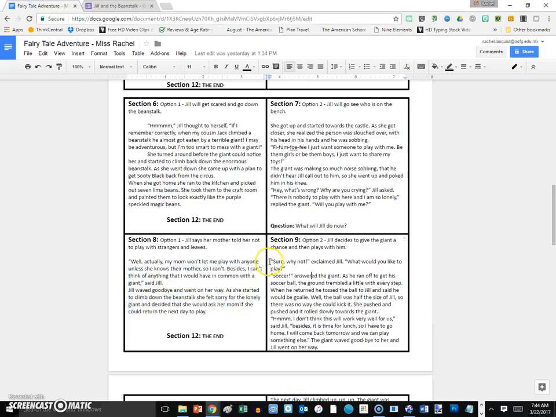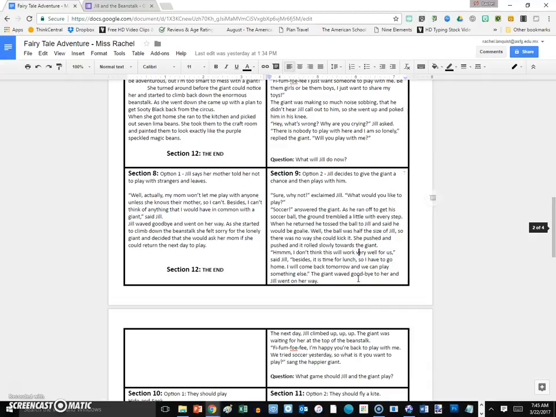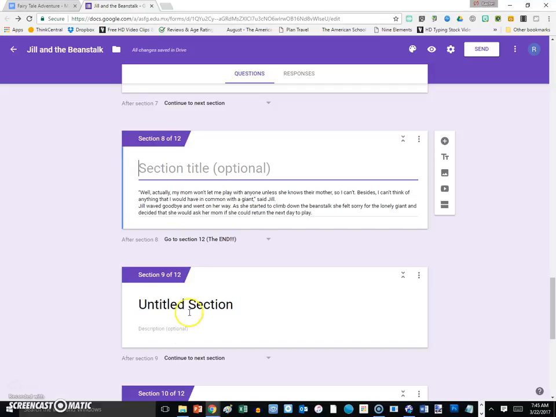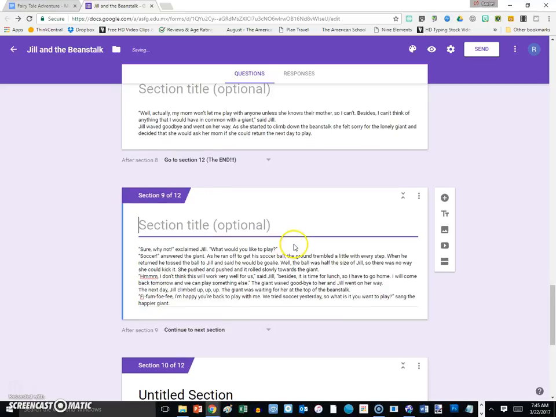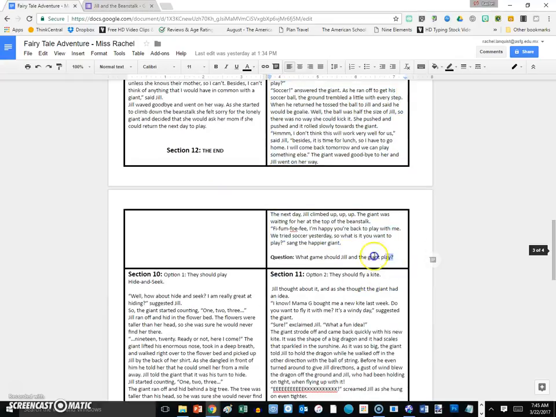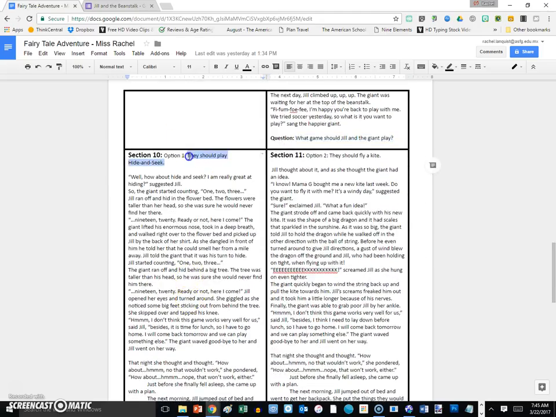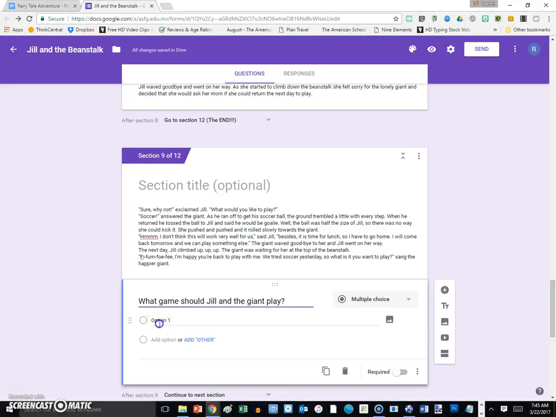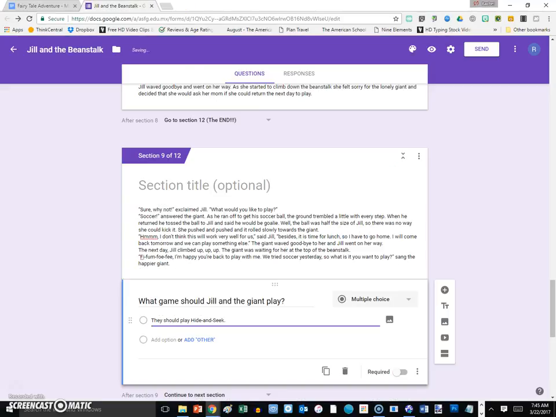And section 9 is going to have a question as well. Section 9, paste it in. Okay, so section 9, we need to add a question. Copy and paste your question in there. Option 1, and option 2. We're almost there.